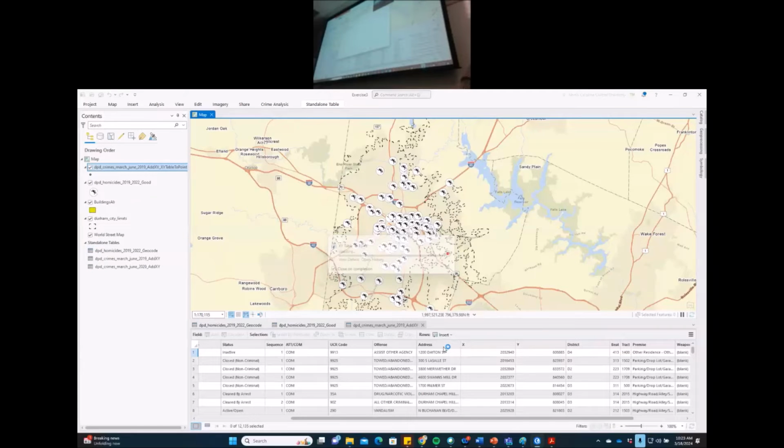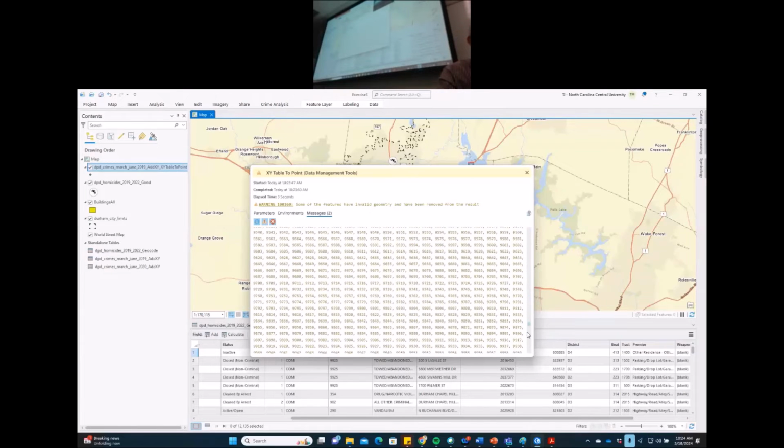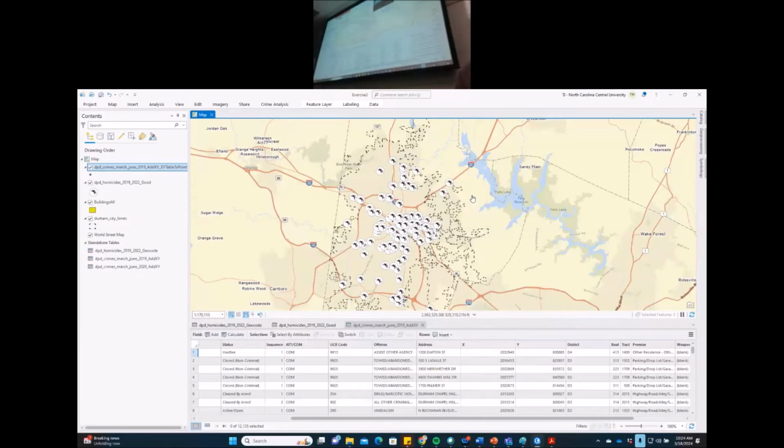What happens? Some features have invalid geometry and have been removed from the result. Let's see, how many of them? 1, 2, 3, 4. Look at them all, all the way to 12,000. Okay, and so like Alondra said before, this computer's smart enough to say, you know what, this isn't a valid degree, we're not doing this.